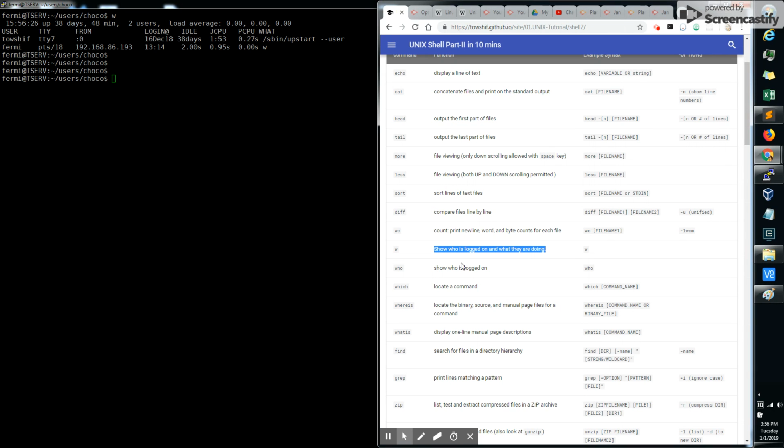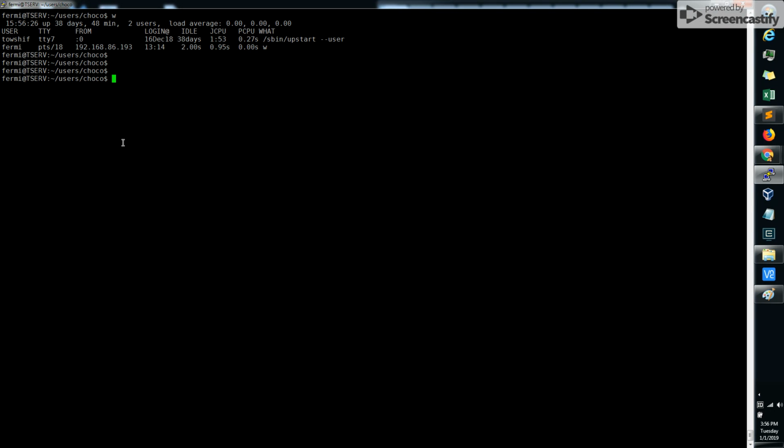So this is very similar to the who command, but who command is less verbose, so it gives less information. Who just gives you the time and how long they are logged in for, or since when they're logged in, and the usernames. So W and who are very similar.